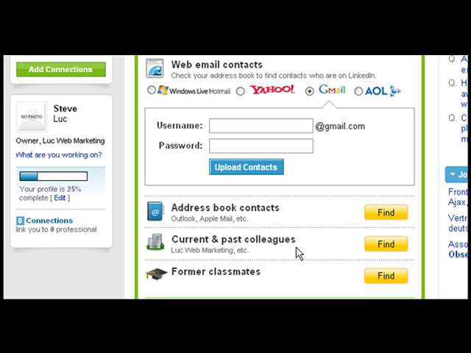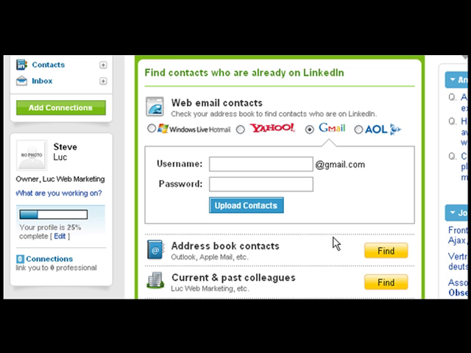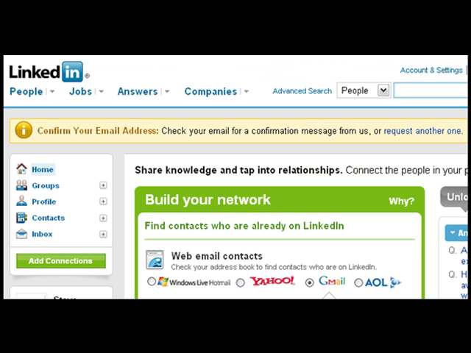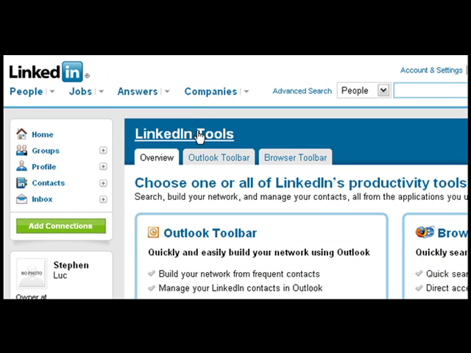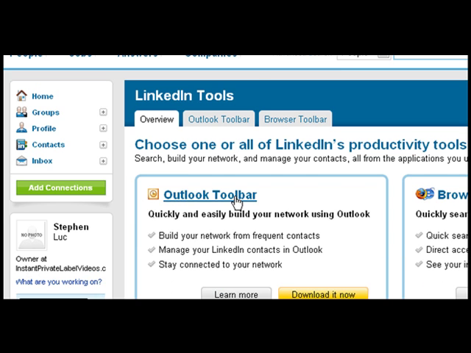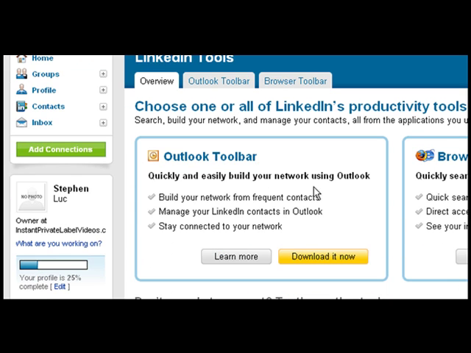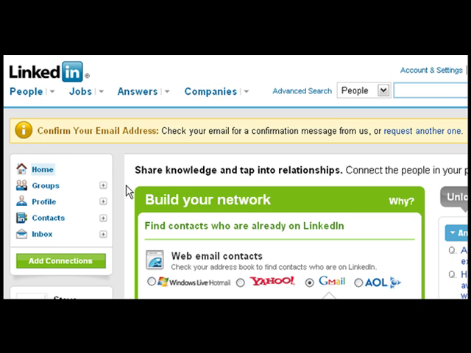Now, for this specific example, if you're trying to promote your business, the best way is to build your network. Constantly build it as big as possible, because you want to put your profile in front of the most people. So use these here. You can also find LinkedIn tools. If you go to the LinkedIn tools section, you can find an Outlook toolbar, which allows you to use Outlook and quickly build your network that way. Now, that's just one way.